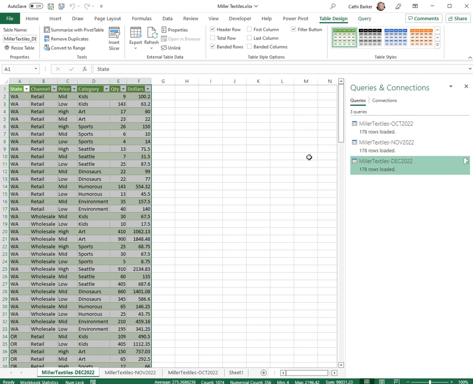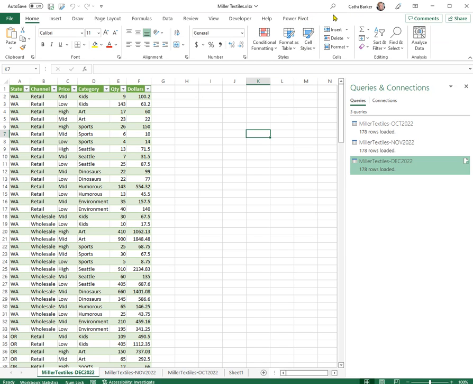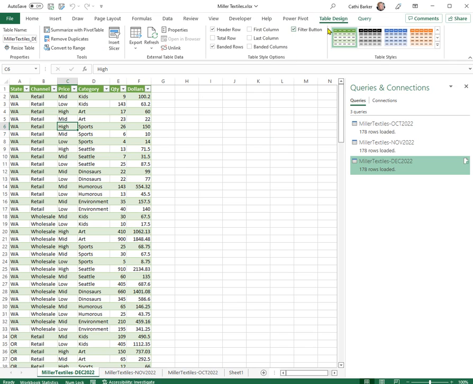Now, the other thing you may notice is that each one of these tables or queries has been formatted as a table, and that's why we've got these banded green rows. I also know they've been formatted as a table because when I look up here in the ribbon, I see a tab called Table Design. If I click away from the table, that tab disappears, but as soon as I click in the table, it reappears. The Table Design tab is something that we look at in the 3A course. And so if you're new to table design, maybe have a look at the 3A videos.